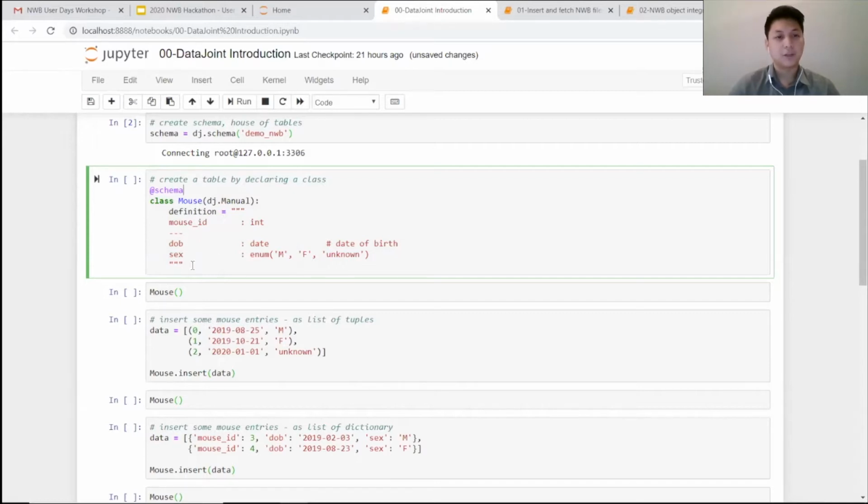In the definition of my table here, I have 3 attributes: mouse ID, date of birth, and sex. Mouse ID is of type integer, date of birth is date type, and sex is an enum of M, F, unknown. DataJoint supports all of the MySQL data types, so int, varchar, long blob, and float, for example.